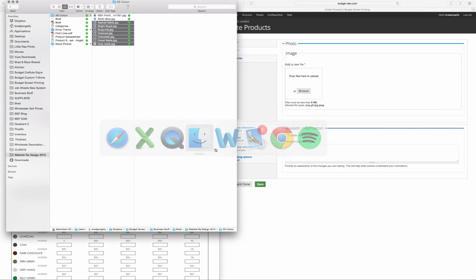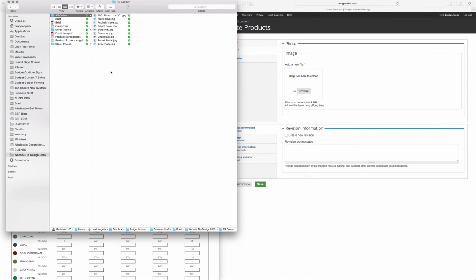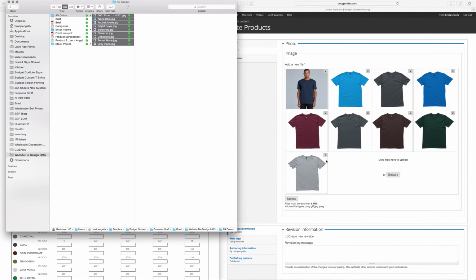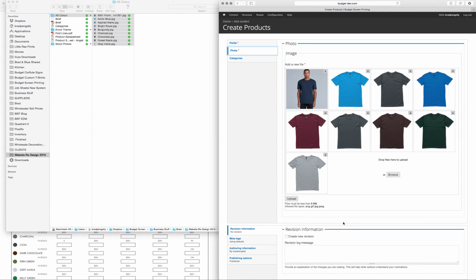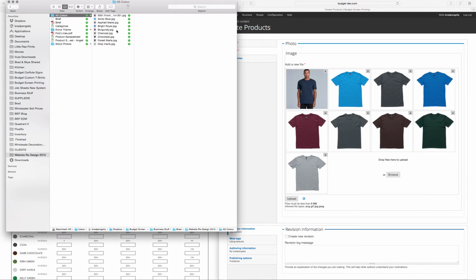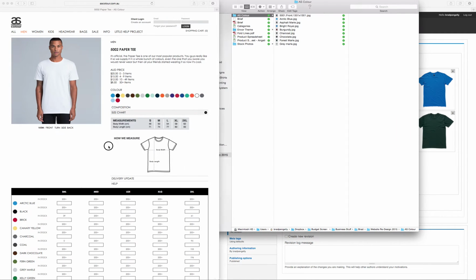So I'll flick over to Finder, and here's some that I've done this morning. I'm going to select all of these and drag them and drop them. And then I'll click upload. I'll do all these. I've named the files, as you can see here, Arctic Blue, Asphalt Marl, etc. You don't need to do that. AS Colors kind of made your life easy, and it does actually have it in the way that they save things.